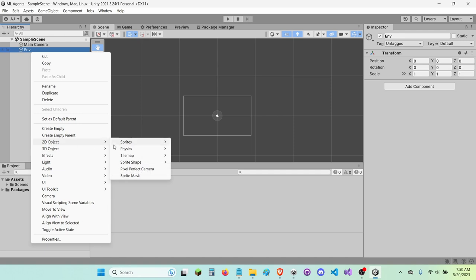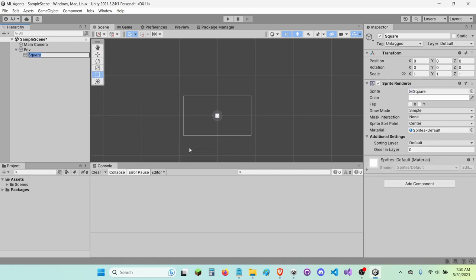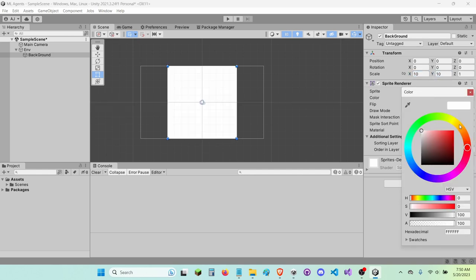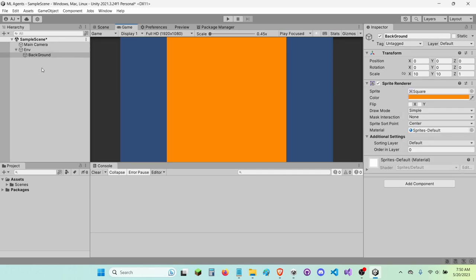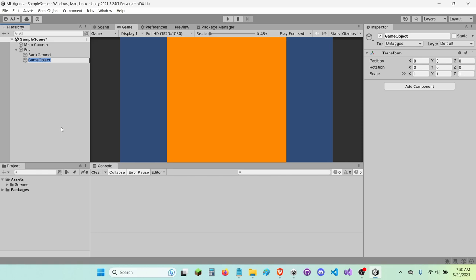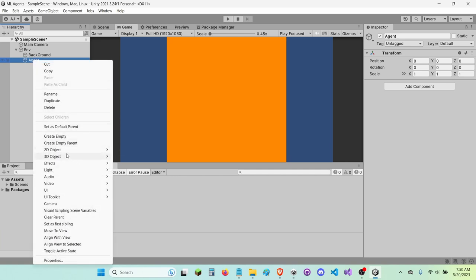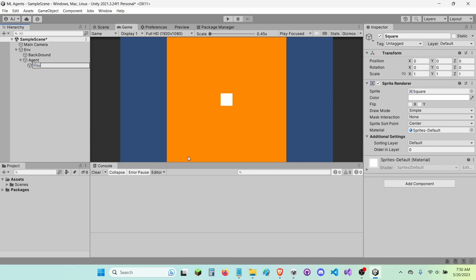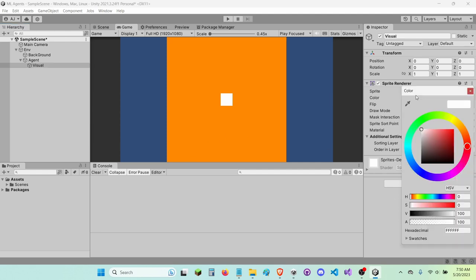So now what I'm going to do is create a 2D sprite, and I'm going to make a new square, and I'm going to call this background. And it's going to be 10 by 10. And I'm going to change the color to an orange color. Yeah, that looks good. So now I'm going to create another empty game object, and I'm going to call this agent. I'm going to create a 2D sprite as a child of it, a 2D square. I'm going to call this visual. And then I'm going to change the color of the visual to be a green color. Actually, let's go with blue.